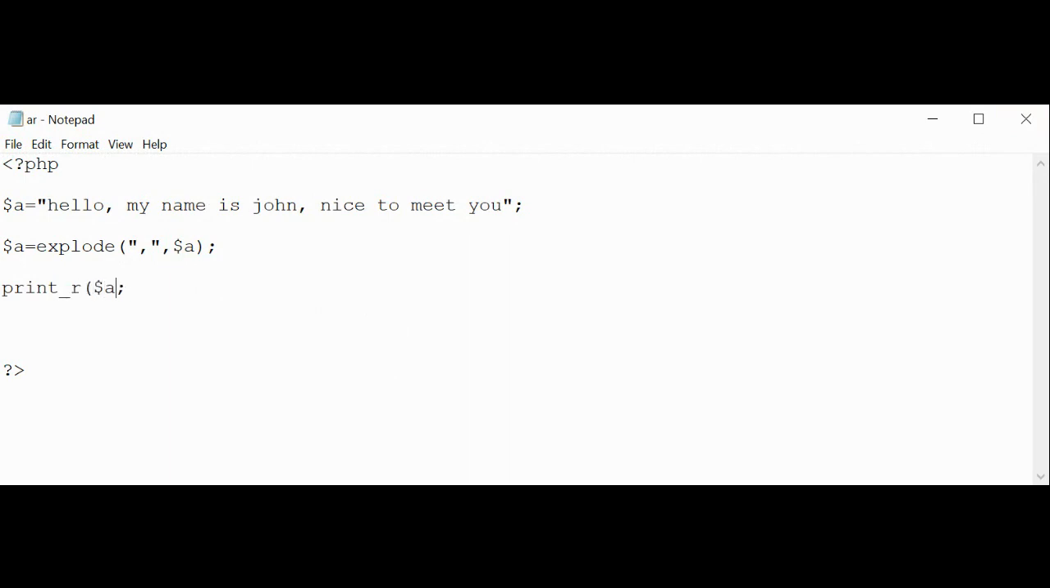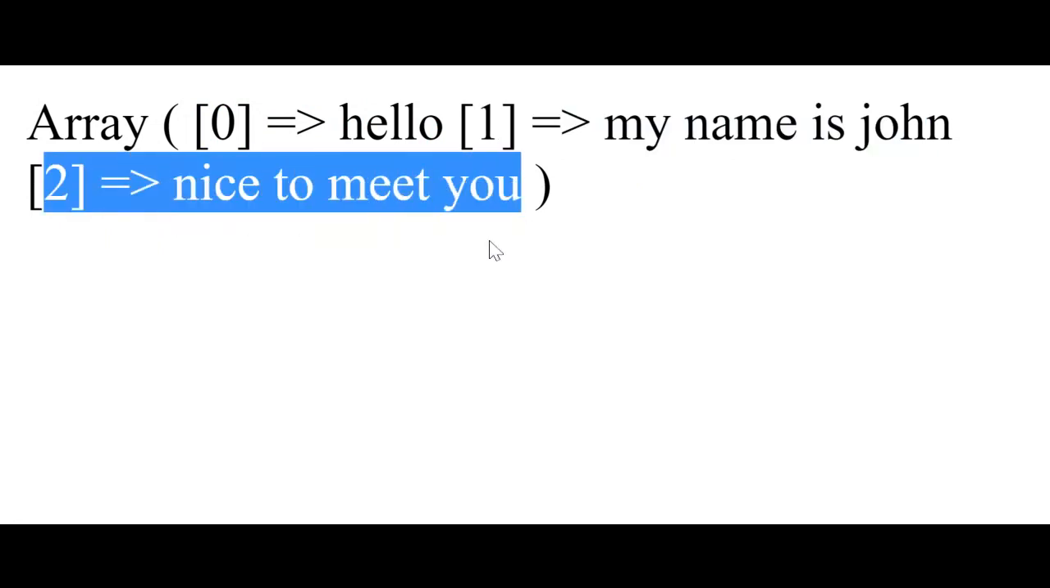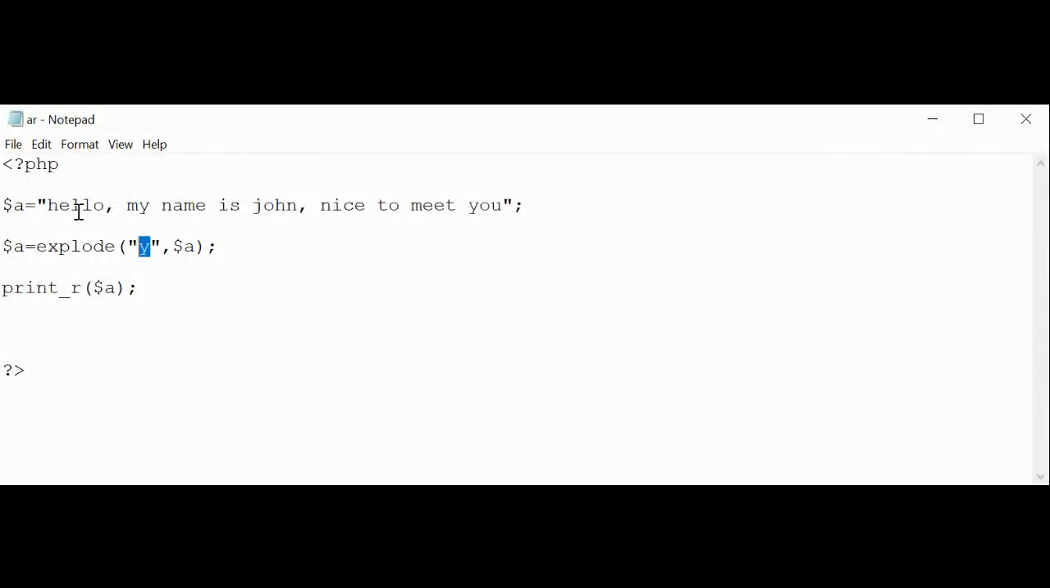Because $a is now an array. Okay, so when you run, you can see the screen: 0 is hello, 1 is my name is John, 2 is nice to meet you, because of the comma, right? What about if we change the separator to Y? What do you think will happen? It will read this. Now I'm changing Y as the separator, so when you meet Y, it stops and starts again, right?